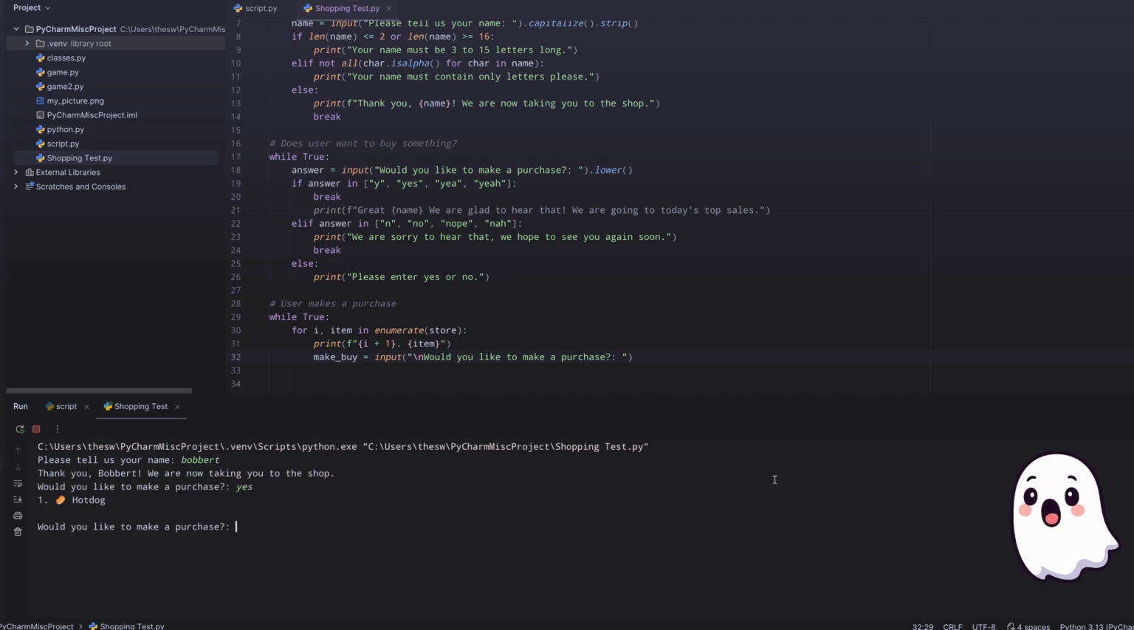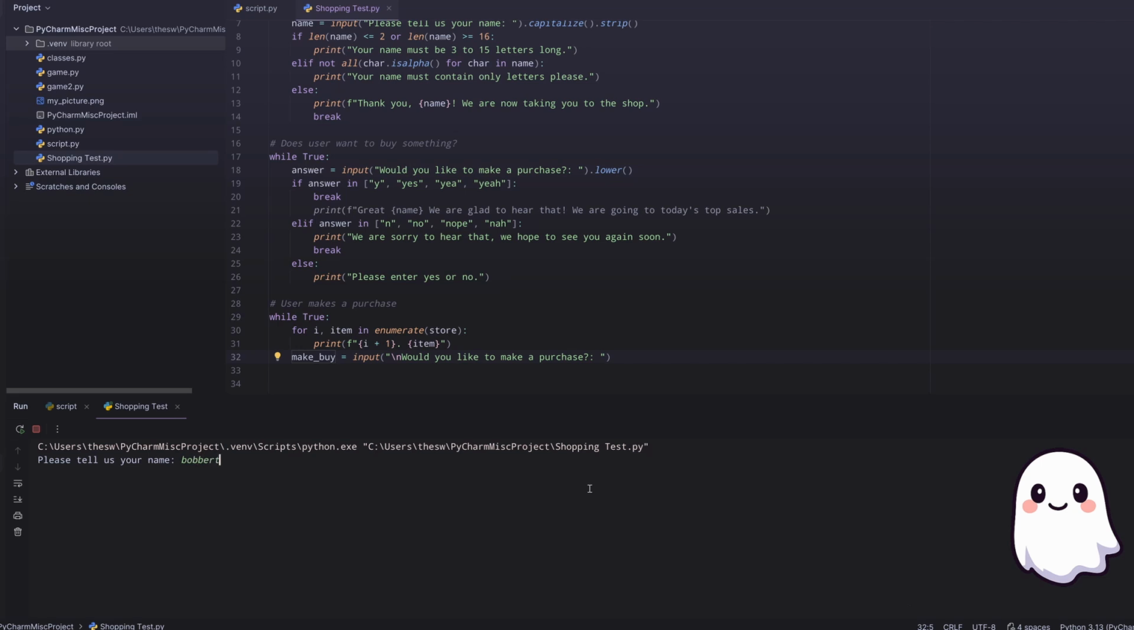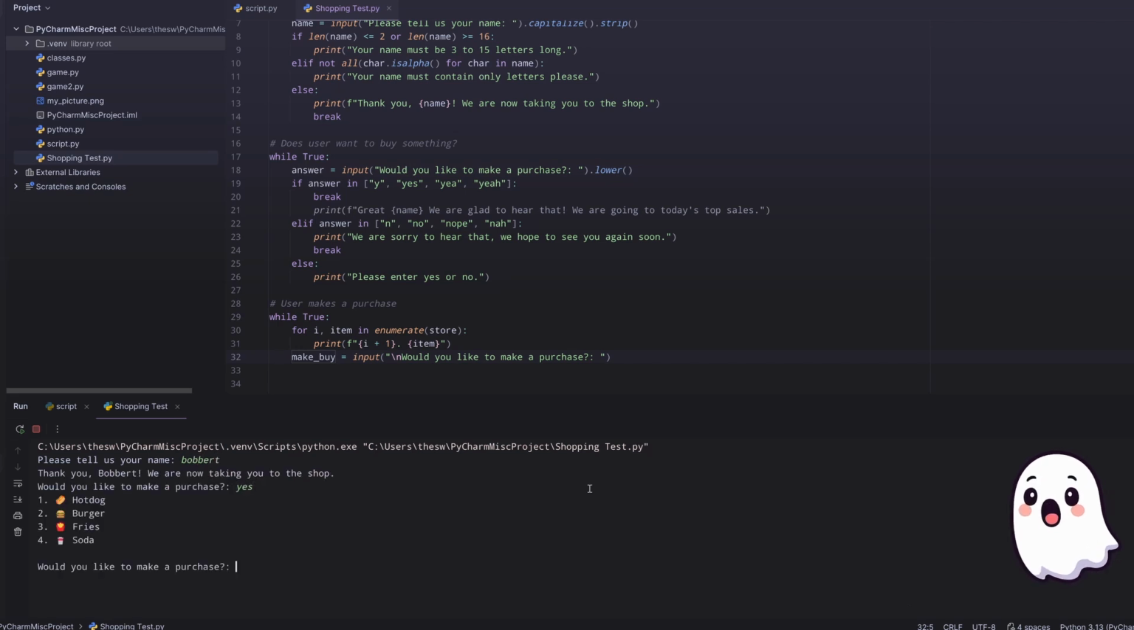Bobbert, yes. Right now it's just saying hot dog. It does that sometimes too. The more I think about it, I think it's stuck in here. Let's try that real quick. Bobbert, yes. There we go. Now it's a little more organized. And that new space, otherwise it'd be right here. So we're adding that new space.